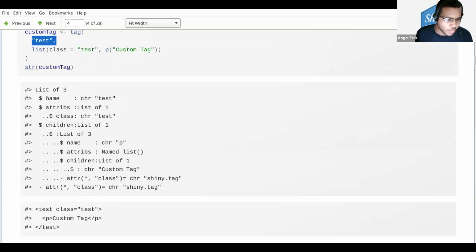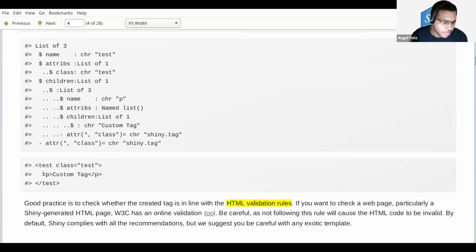It's always a list. I have this tag, and I know it has a name, the label tag. It has attributes, in this case just a class. But inside the children, you have the same structure again. So I have this also a list. We have a p tag. We have no attributes in this case because there are no attributes here, and we have the children, a character. It's just a text.